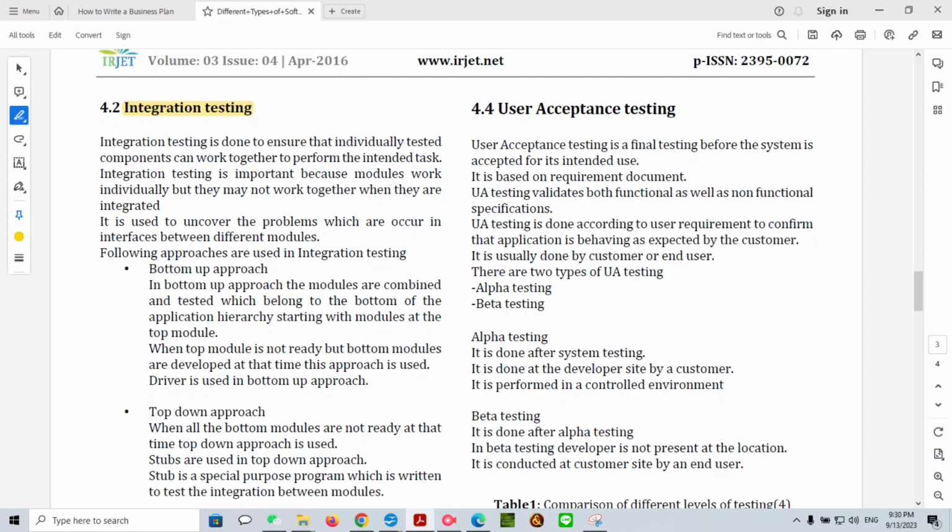The second thing is integration testing. Integration testing is done to ensure that the individually tested components can work together to perform the intended task. Pretty basic, right? Integration testing is important because modules work individually, but they may not work together when they are integrated.